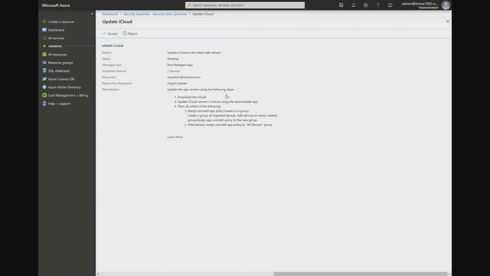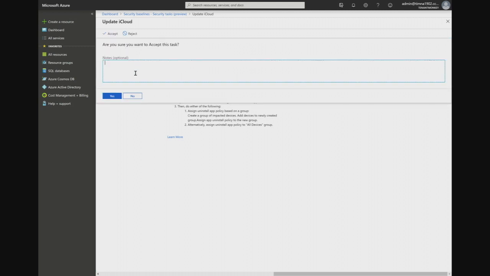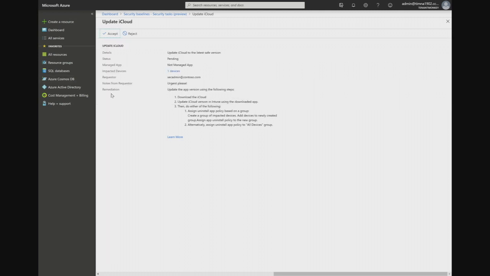All the IT admin needs to do right now is first of all go to model that application. The application is already modeled, just push a package that will fix that vulnerability, and click on I accept it. You can write back a note back to the security admin, fixed, don't worry. Click on yes, and done.